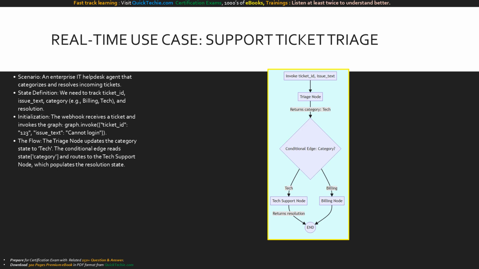The triage node uses an LLM to read the issue and returns category: tech. LangGraph updates the state. Your conditional edge then inspects state category and routes the flow specifically to the technical support node. That node executes, finds a fix, and returns the resolution. By meticulously defining the state, we guarantee that data routes flawlessly across specialized agents.